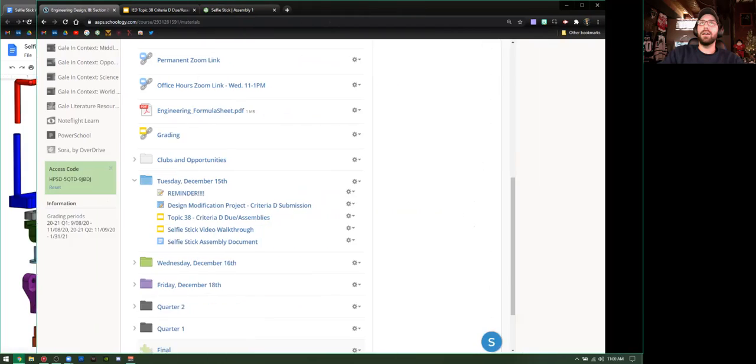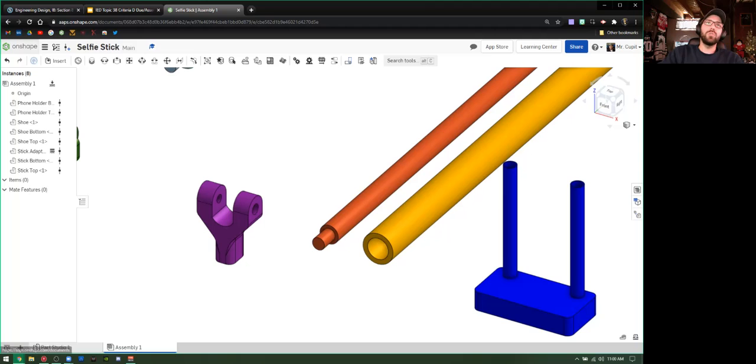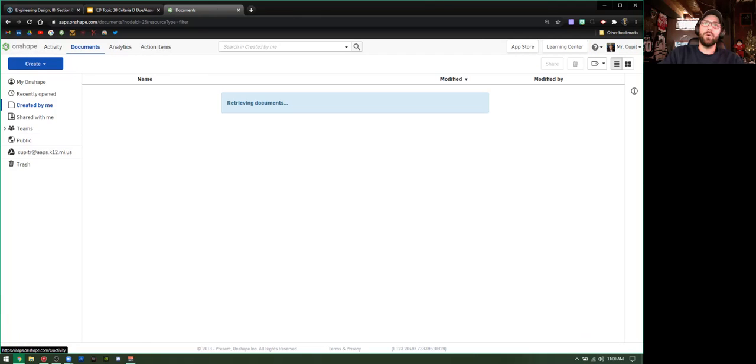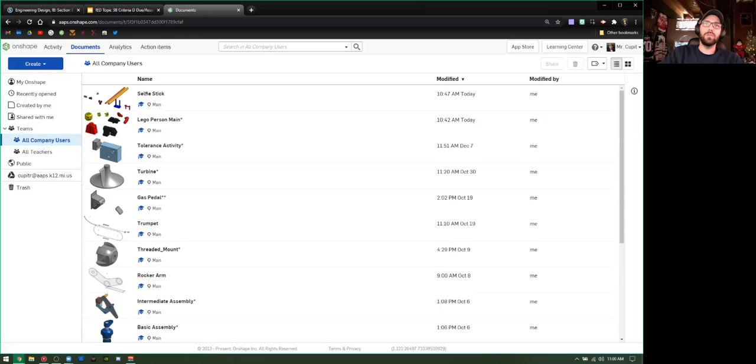So inside of Schoology, you're also going to see this selfie stick walkthrough. I've already done this for you, but I wanted to give you guys the opportunity to ask questions while we go through this. Okay. So if I go to Onshape, and I want to show you this all over again, you're going to go to Teams, you go to all company users, and it's important because I had this come up a lot.